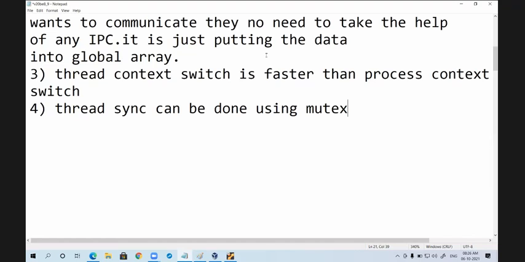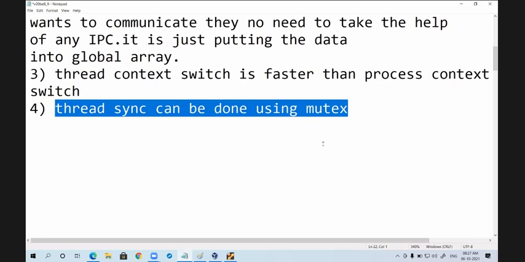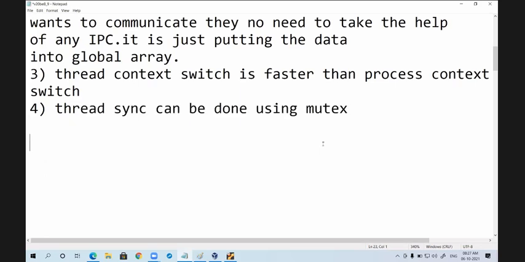So a thread is nothing but a lightweight process. A thread is nothing but a small process in a big process. The advantage of the thread is, if multiple threads present in a single process want to communicate, there is no need to take any IPC mechanism. And context switch between the threads is faster compared to processes. Only one disadvantage: here also we need to take the help of some synchronization if they are trying to access a common resource.